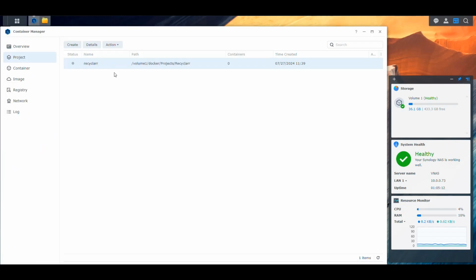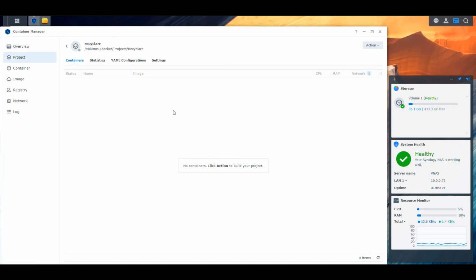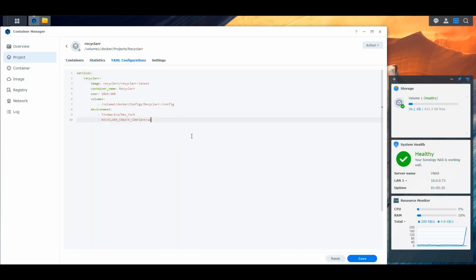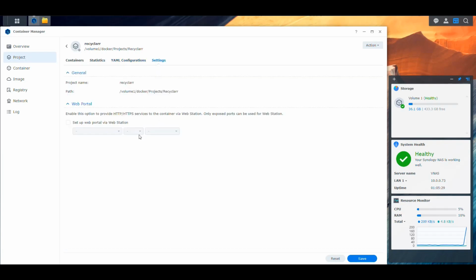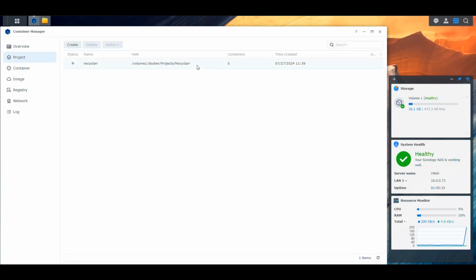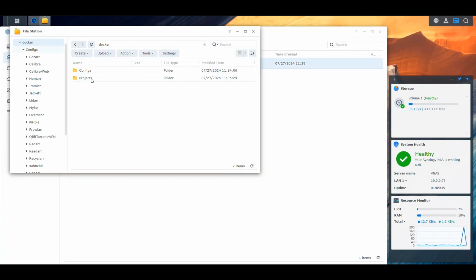And then if we click on details, then we can see information about the containers. In this case, currently nothing. Statistics, you could see statistics here once the project is running. And then here's the YAML configuration that we created. You can always come back here and edit it if you need to. And in the settings, you can see other stuff related to the project. But that's basically it.